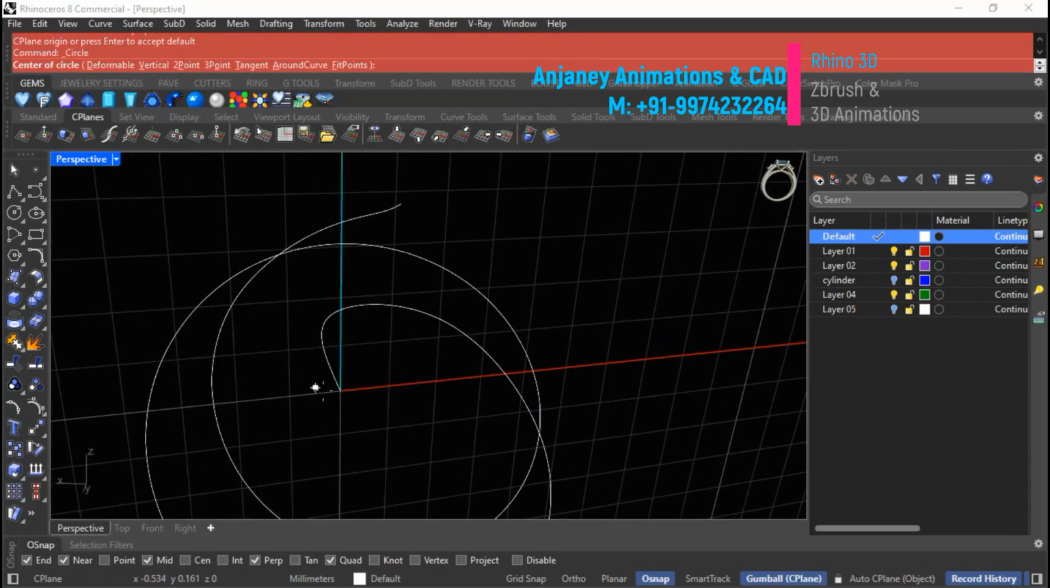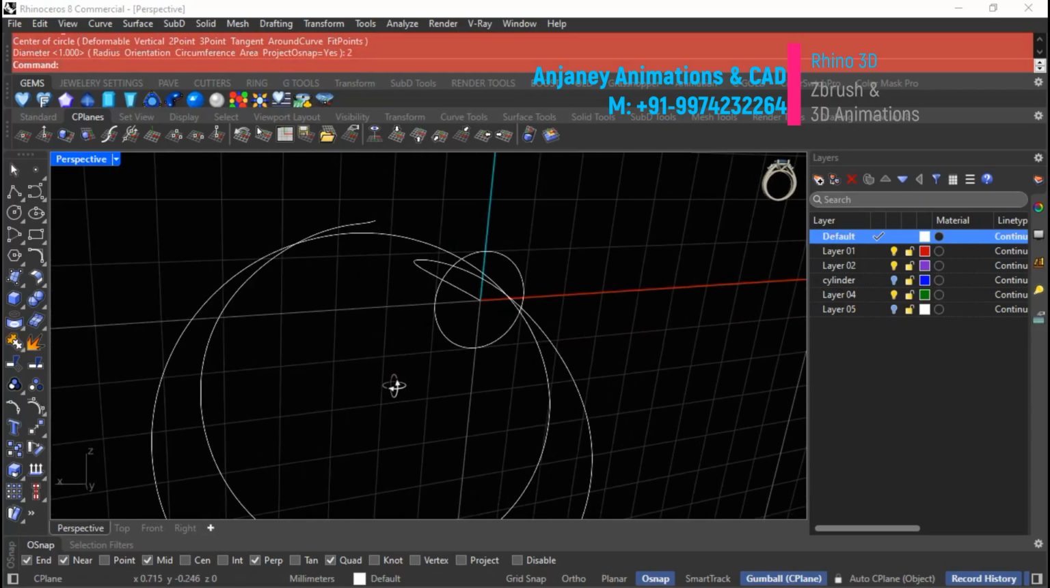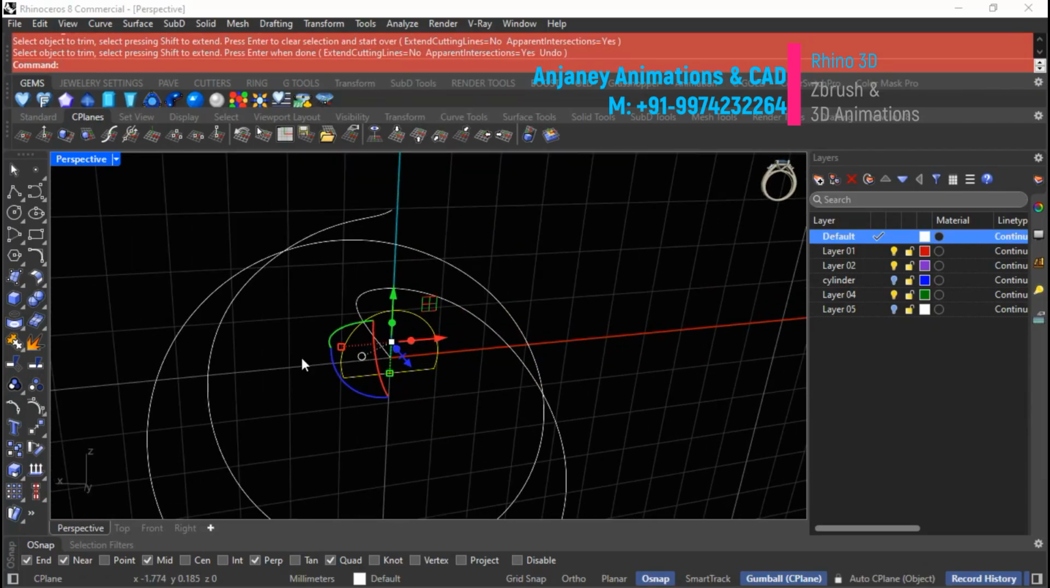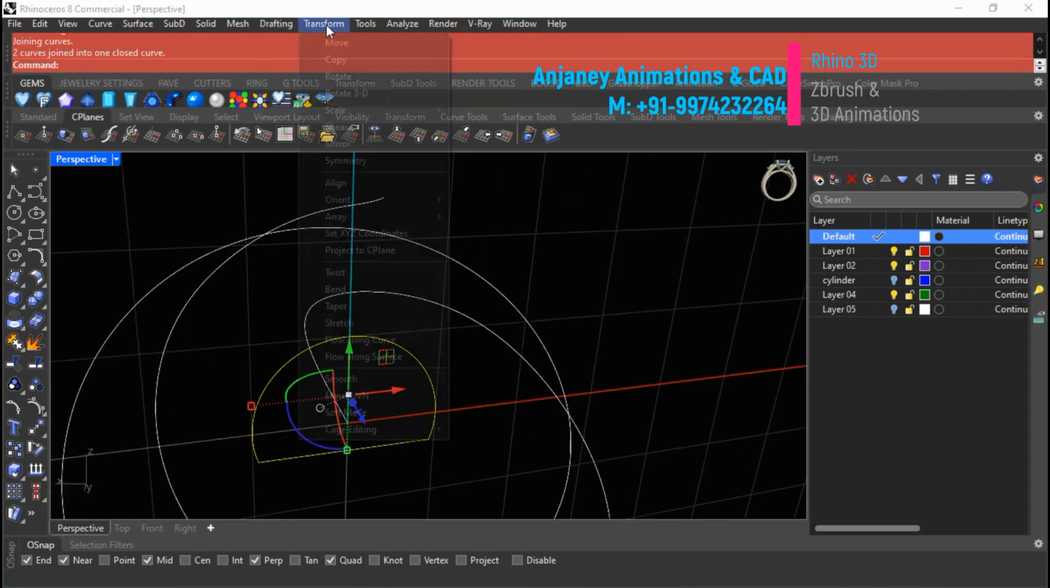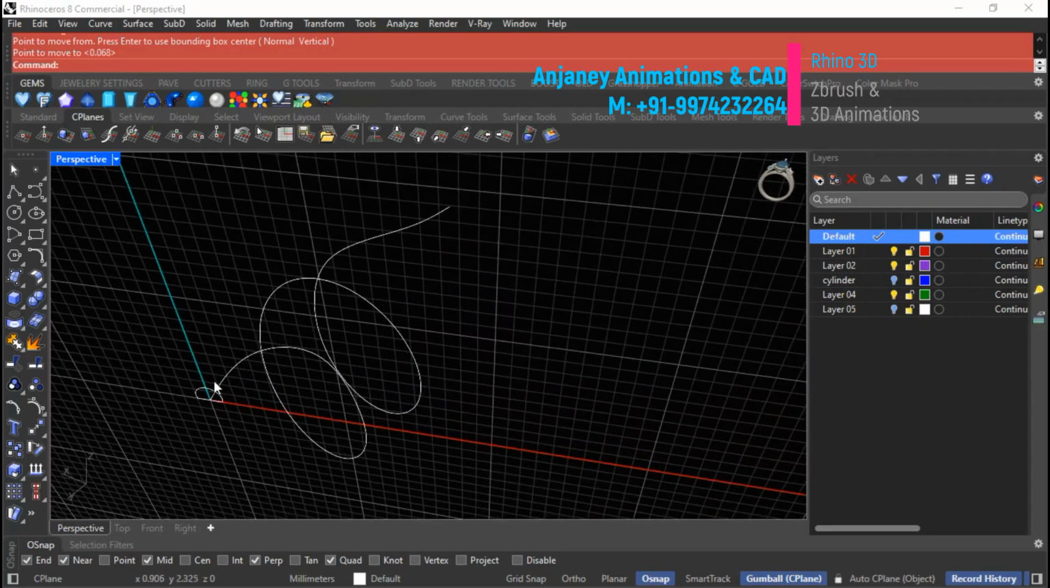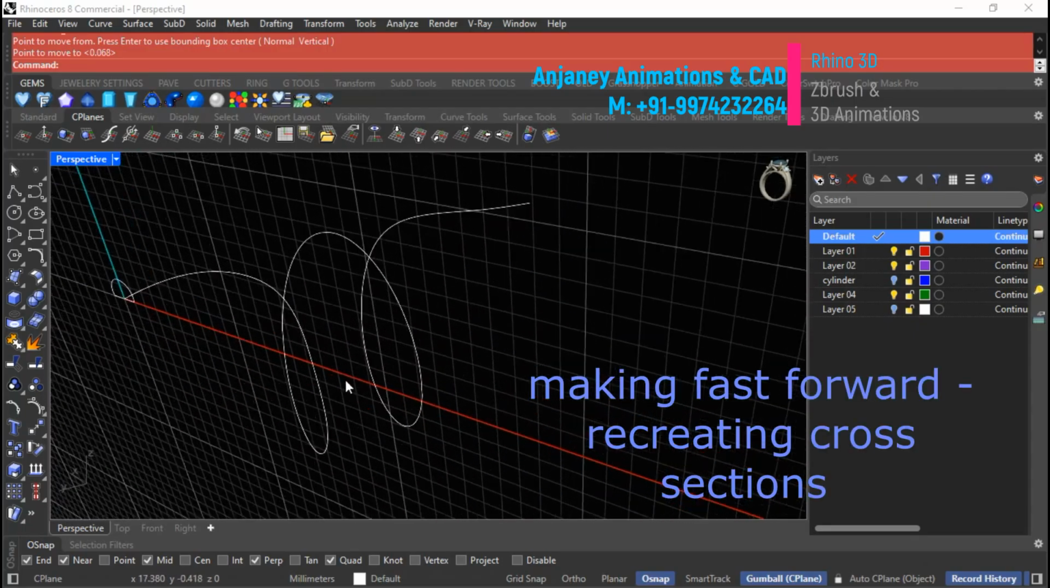So let's quickly create the cross sections, and this time I'm scaling a little bit higher than last time. So I'm specifying more value. So now in the same way, create a circle, line, and then trim the extra portion and move this portion from midpoint to endpoint. Okay. In a similar way, I'm going to create all the cross sections.